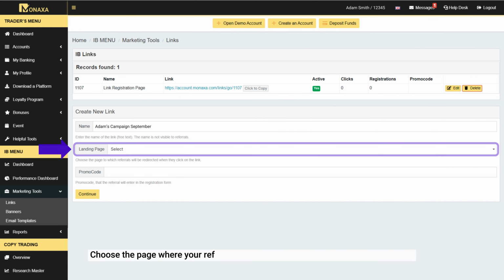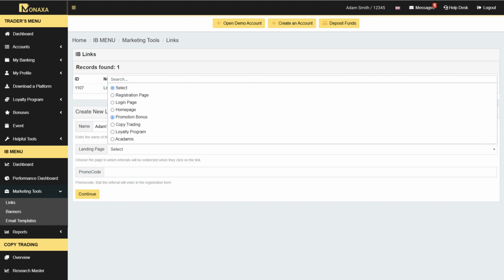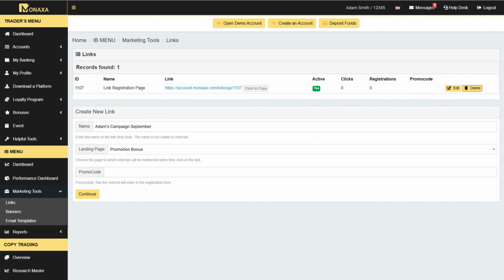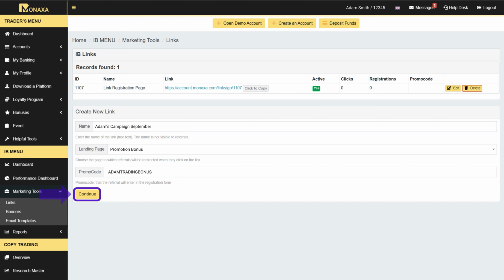Choose the page where your referrals will be redirected when they click on the link. Create a promo code that your referrals will enter in the registration form. Click Continue.